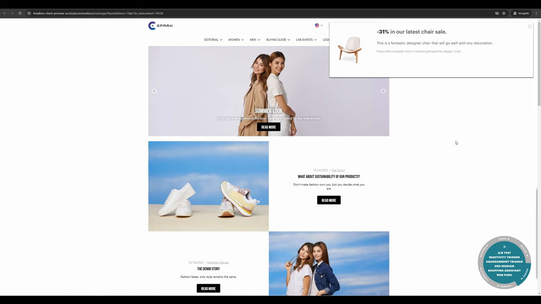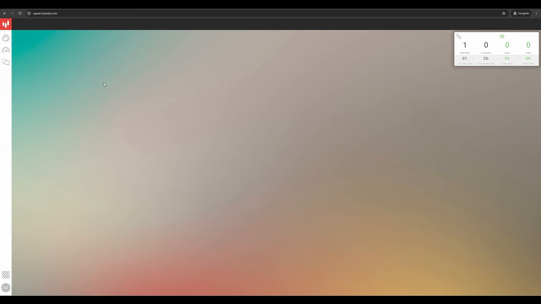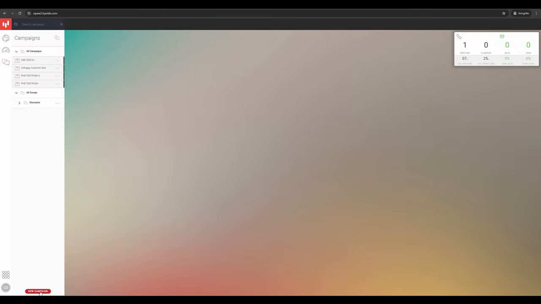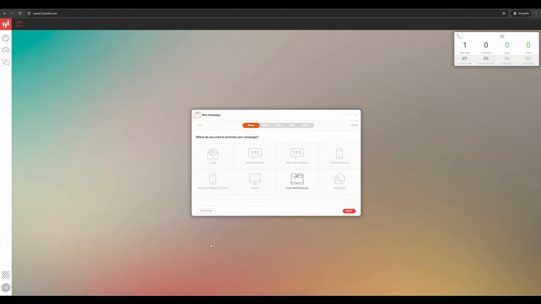So I'm going to show you right now how you can configure something like this really quickly in the Engagement Cloud backend. So let's go to the back office. And here we will go to create a campaign. Hit new campaign here at the bottom. And here you can see the different kinds of campaigns we offer, but today, of course, we're just looking at push notifications. So we'll hit next.